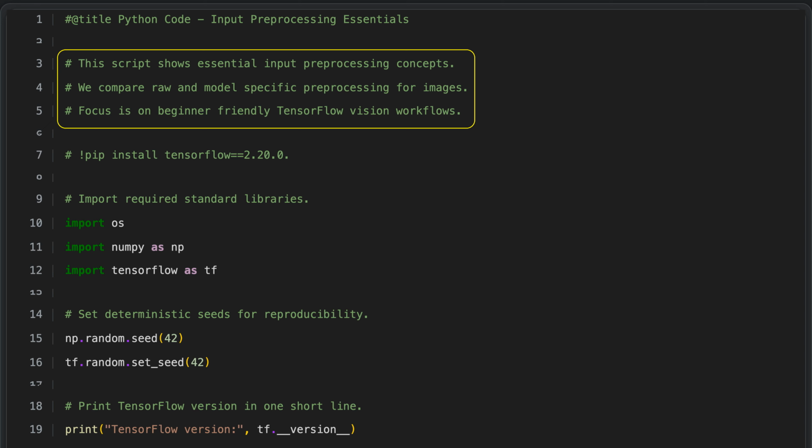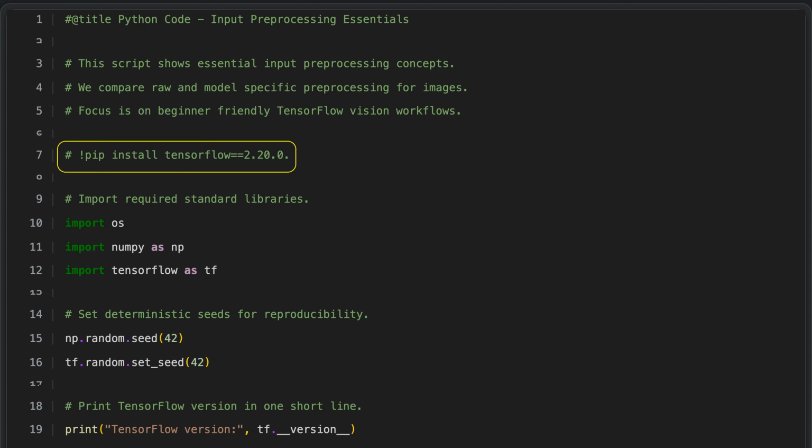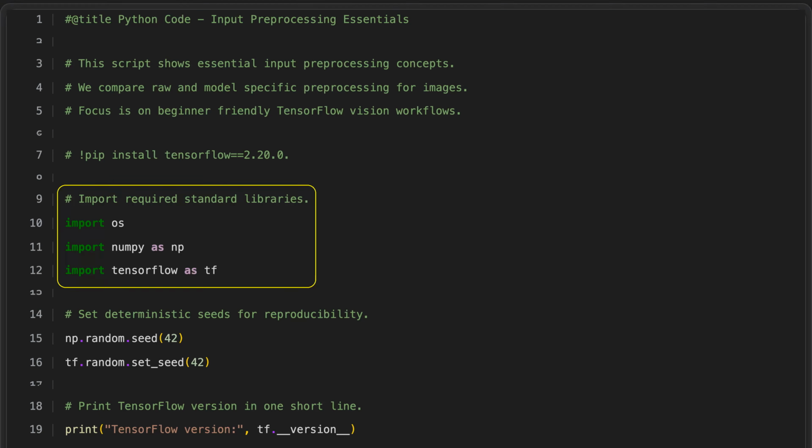The commented line recommends installing TensorFlow version 2.20.0 to match the version expected by the script. Using this specific version helps ensure that all required features and behaviors work as intended. Specifying an exact library version is a common way to avoid problems that can arise when newer releases introduce changes.